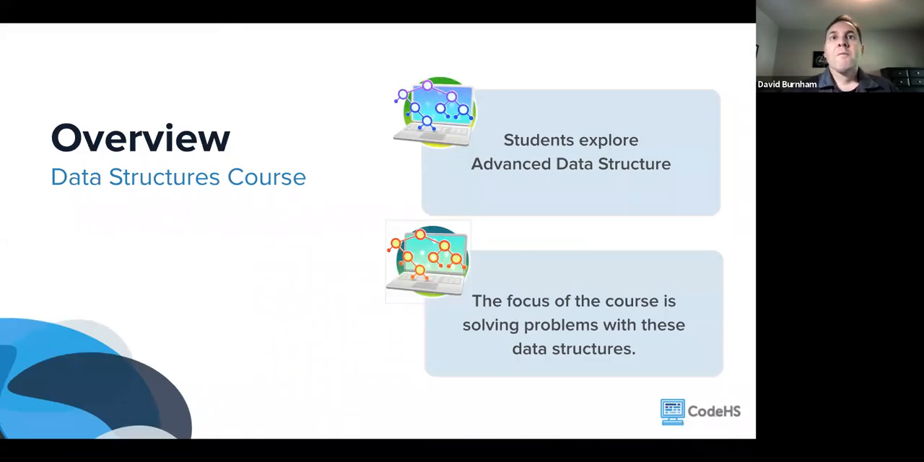There are two main focuses of the course. First, it's to study and understand how to implement advanced data structures such as stacks, sets, and maps. But more importantly, it's really to give students the opportunity to solve problems by applying some of these data structures. So it's really focused on how we use sets and maps to solve problems, not so much about the language or the particular syntax of them.